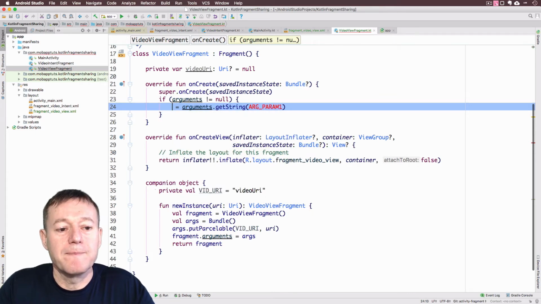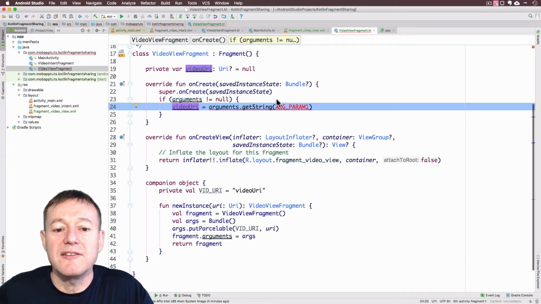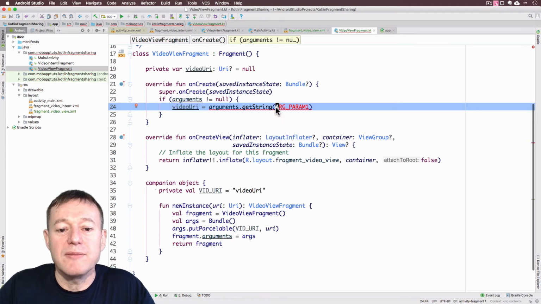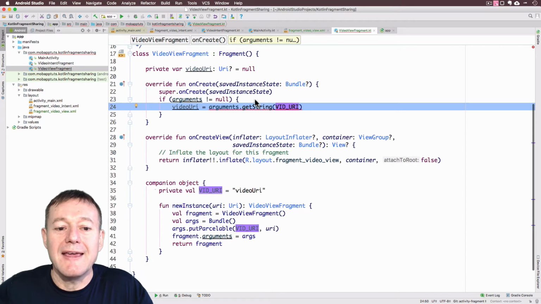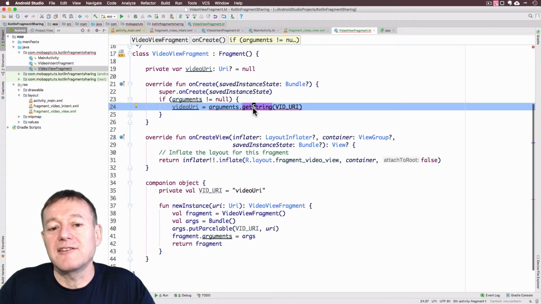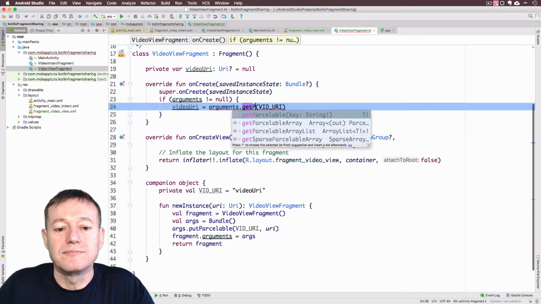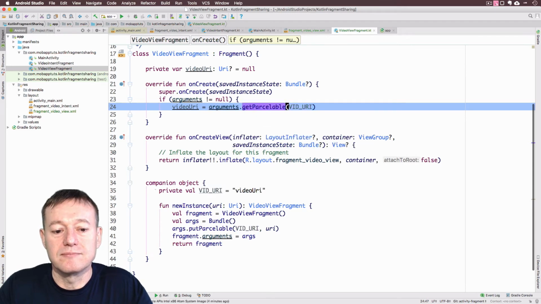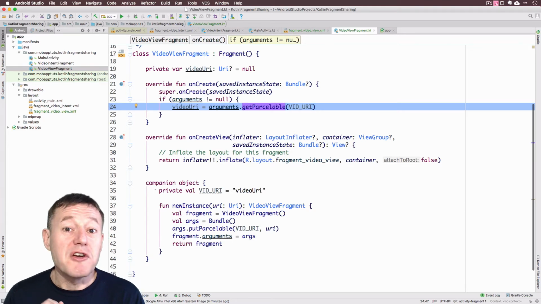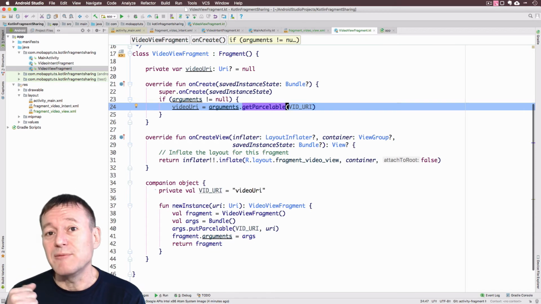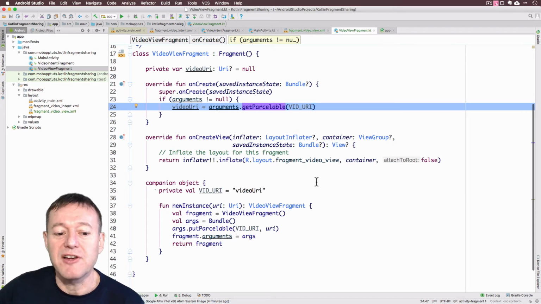editor's playback video URI, set that, and we just need to get the argument name there, which should be vid URI. And again, notice the get string here, so we need to change that to get parcelable. Okay, and that should be fine for our conversion of just the renaming and setting the appropriate type here.